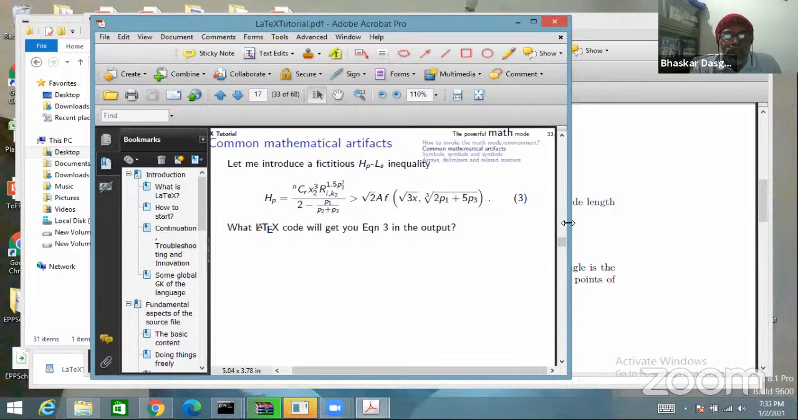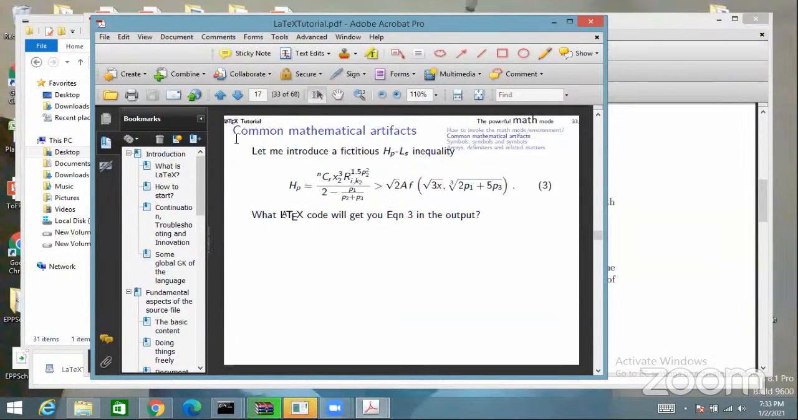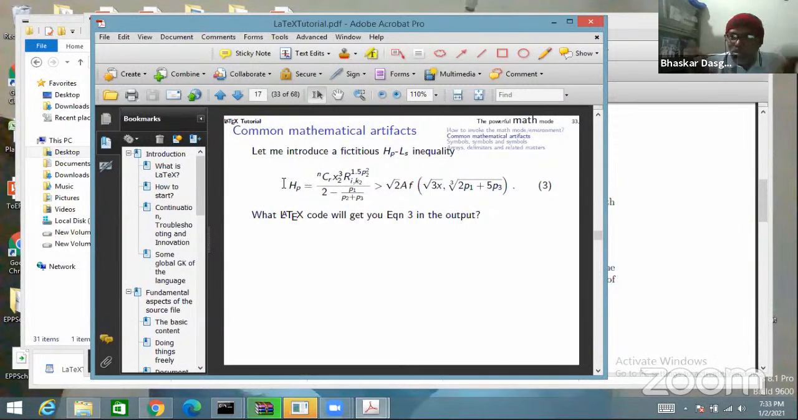When we increase the scale, this left side got cut. So, common mathematical artifacts. To put together a lot of mathematical things, I actually cooked up this funny expression. Let me introduce a fictitious HPLS inequality.